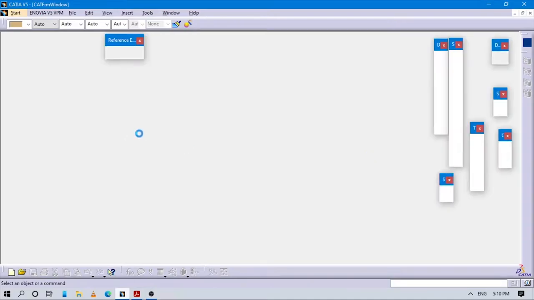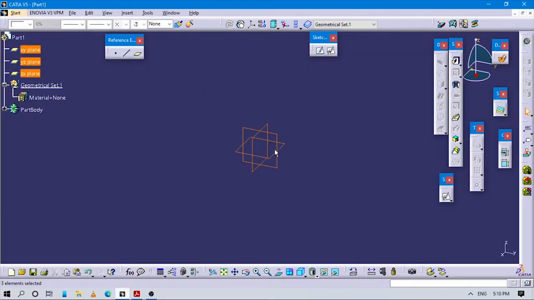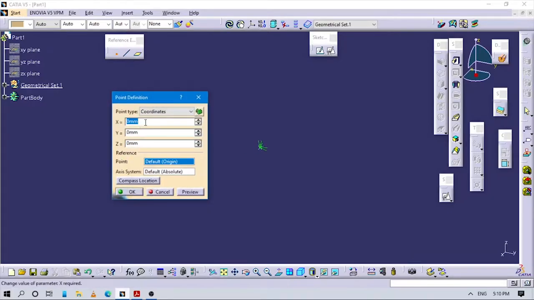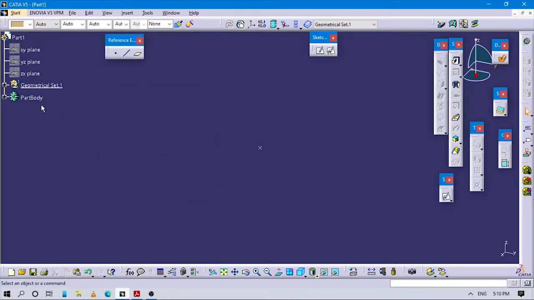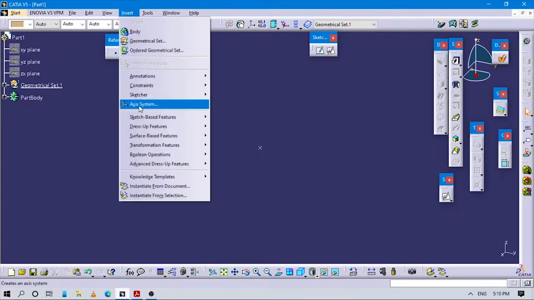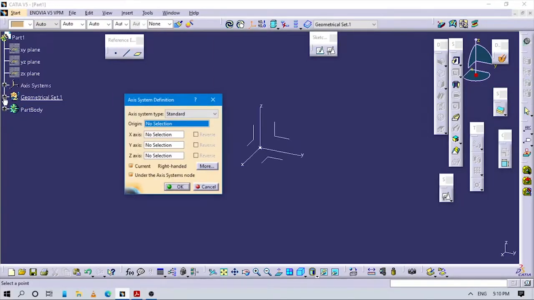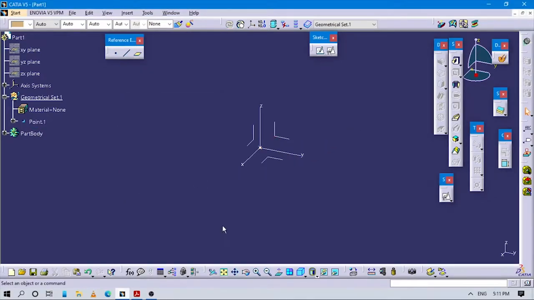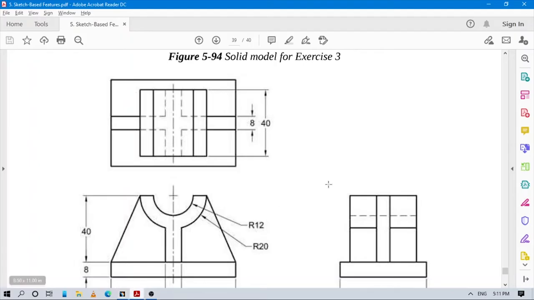And as usual, we are not using this plane to make our sketches, so we are creating our own axis system. To create the axis system, we have to create one point first, give the name origin to this point, type as coordinate, and make sure this point is in the geometrical set one. Go to Insert, click on axis system and select the point from the specification tree. Press OK. Now let's start creating this part.